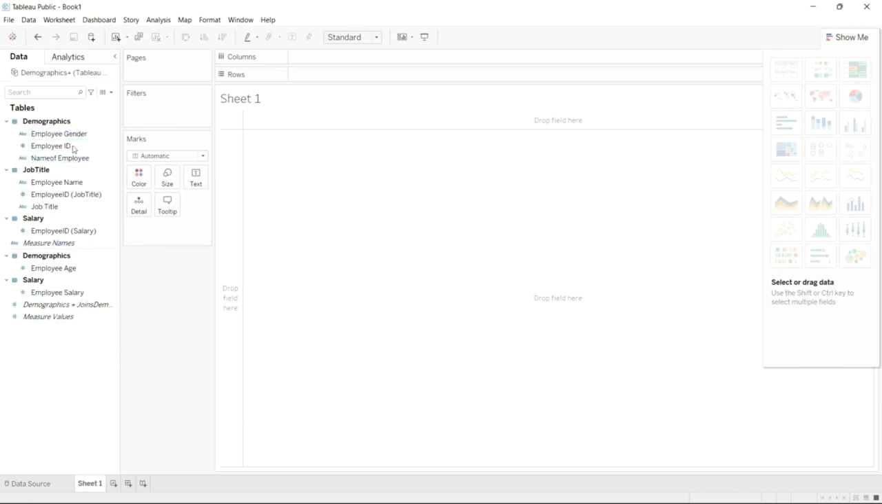So we can pull in the employee gender now, and we can pull in the employee name now, and we can pull in the employee ID again if we want to from the job title table, and we can pull in the employee ID from the salary table. We could do that if we wanted to. It makes no sense for actually creating any visualizations, but you can do that. And so you wouldn't be able to do that if you hadn't joined these together.